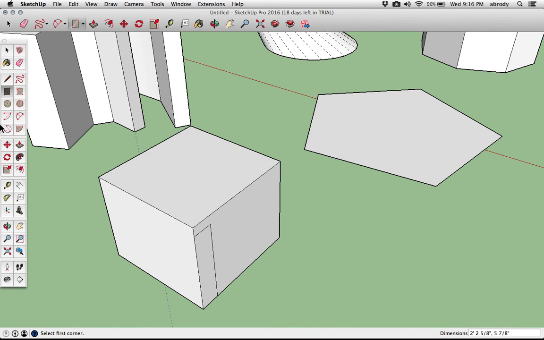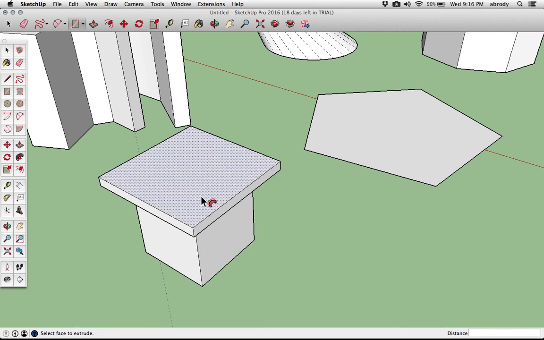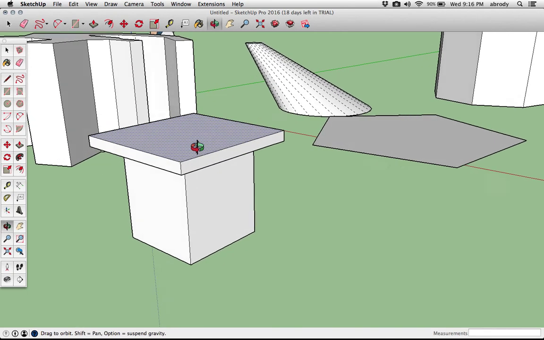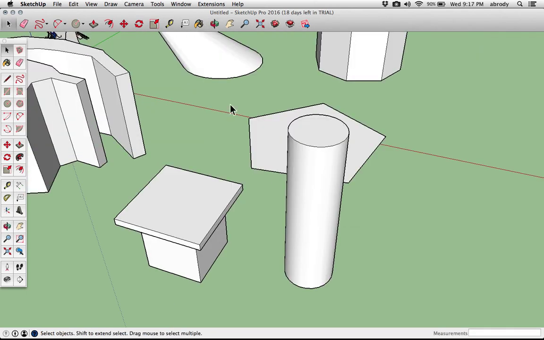Well, if you have the large tool set active, the Follow Me command is right here in the middle of the tool set. I can just click on this little piece that I've created, and I could move my mouse all the way around the edge, or I could hold down Command or Alt on a PC and move my mouse over the top and create for myself a nice little table.